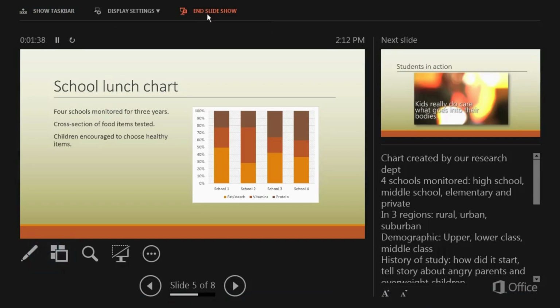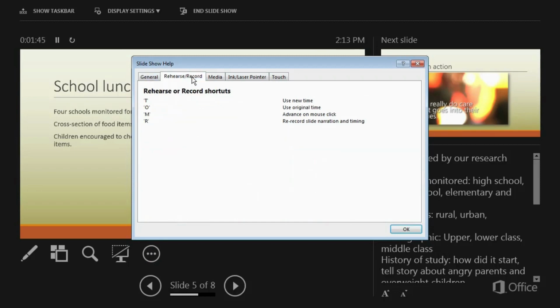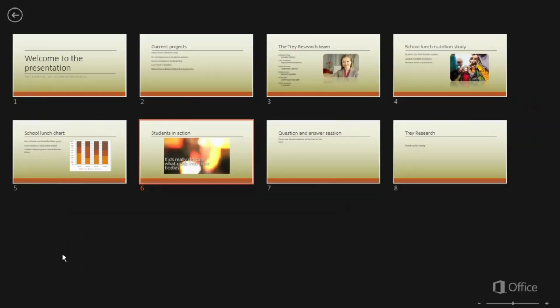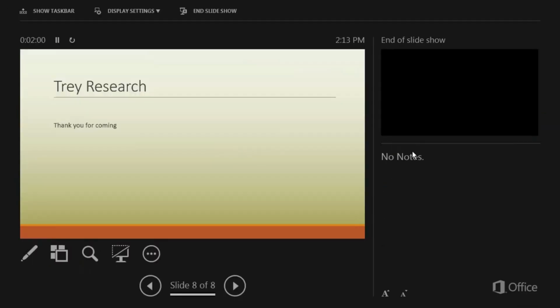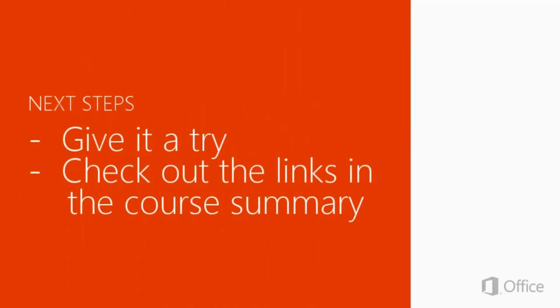There is one last thing. Go to the Options button and click Help to see all the keyboard shortcuts available in Presenter View. So that's Presenter View. Press Alt F5 anytime to give it a try. For more information about using PowerPoint during a presentation, check out the links in the course summary.